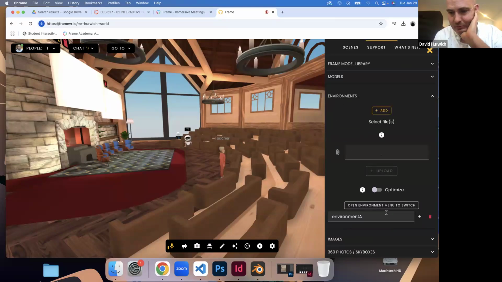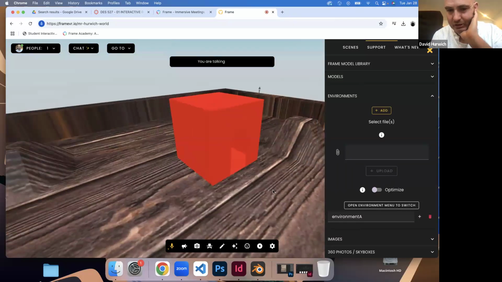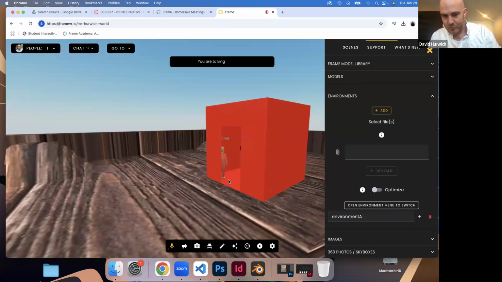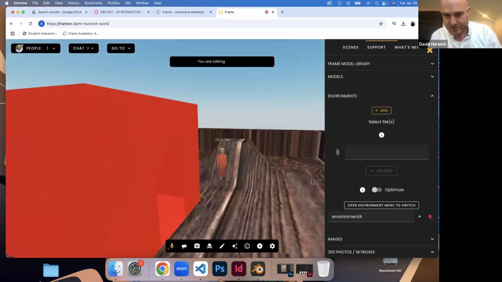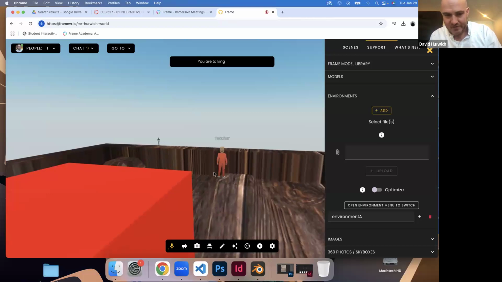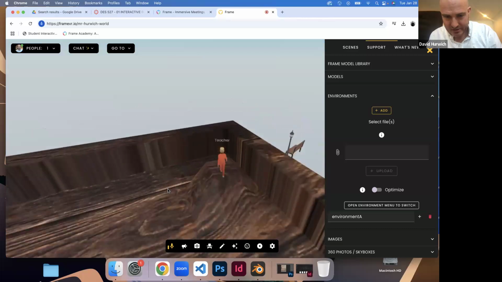Let's hope this time it works. And it looks like it did. I'm going to hit plus. And then boom, there you go. Okay. So I'm in this world now, and everything that I brought in as an environment, you can see I have collision detection. So I can walk up and down these things here.